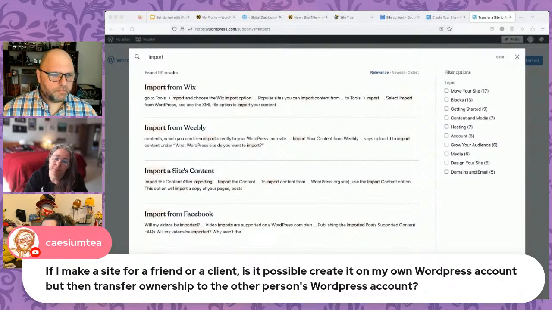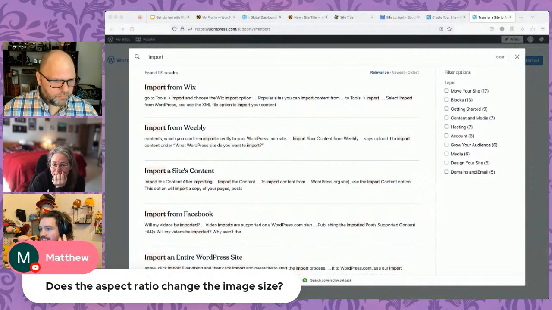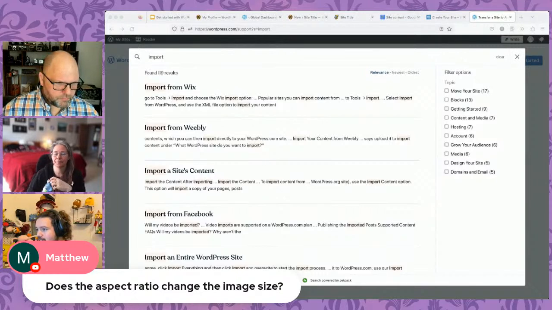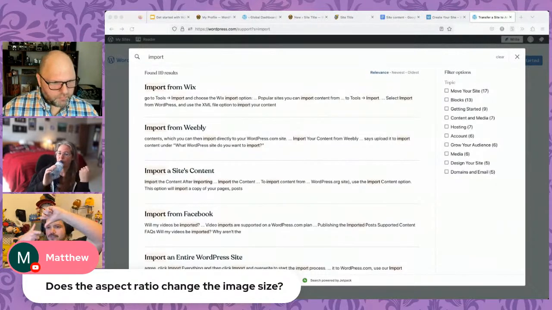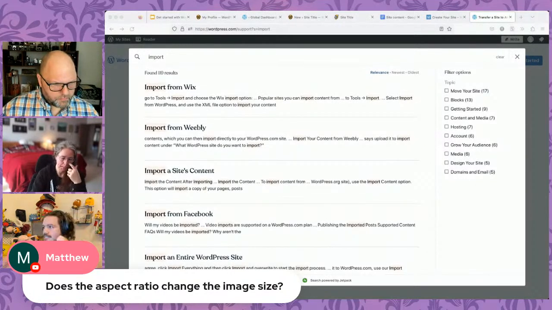Fabulous. Thank you. Want to be super conscious of your time, so I will go through a couple more of these questions again with their answers. Matthew asked, does the aspect ratio change the image size? And let's see, aspect ratio being how the image is cropped and what dimensions it has.